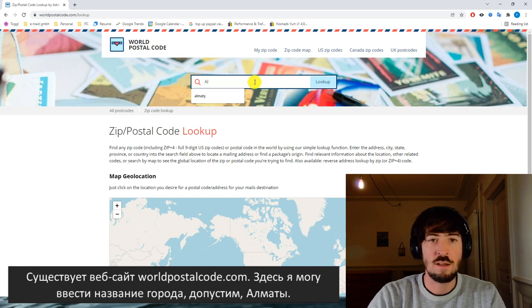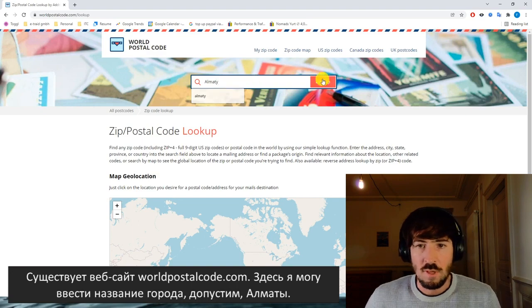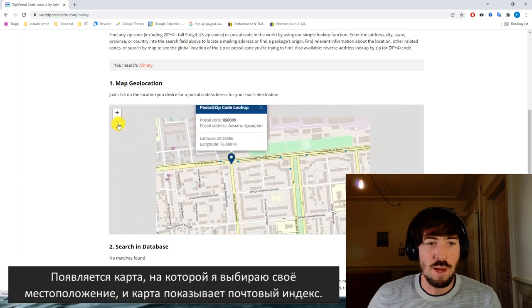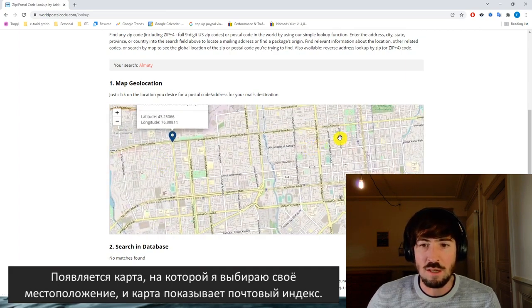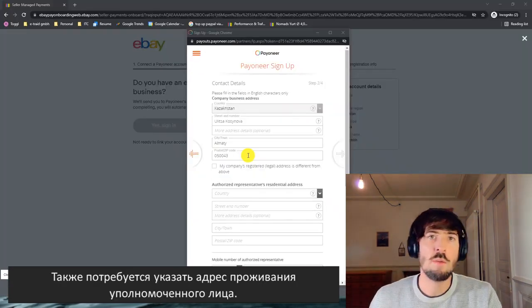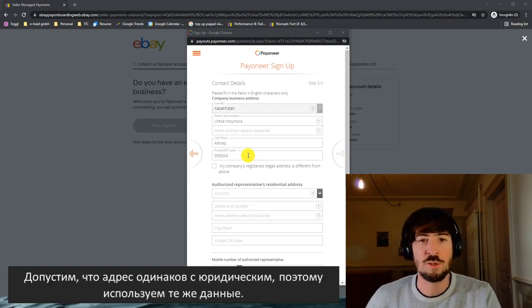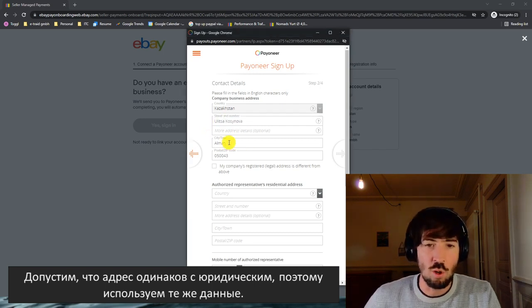In this case, let's assume I'm based in Almaty, and I can click on look up, and basically it will give me a map of the city, and I can just find wherever I am in the city, click, and it will give me the postal code. Now, Pioneer is also asking for the residential address of the authorized representative. In this case, let's assume that my business is in the same place where I live, so I'm just going to use the same details here.